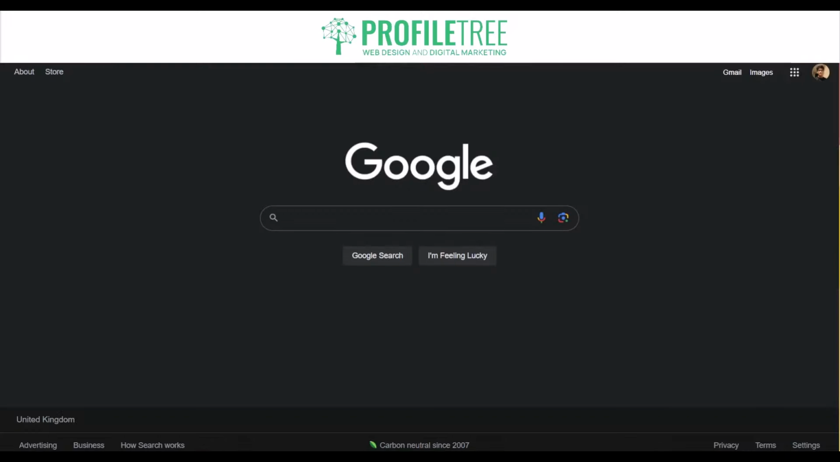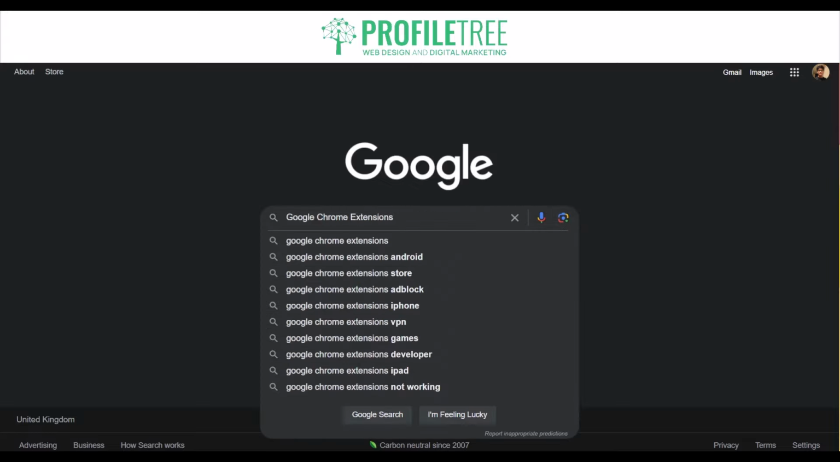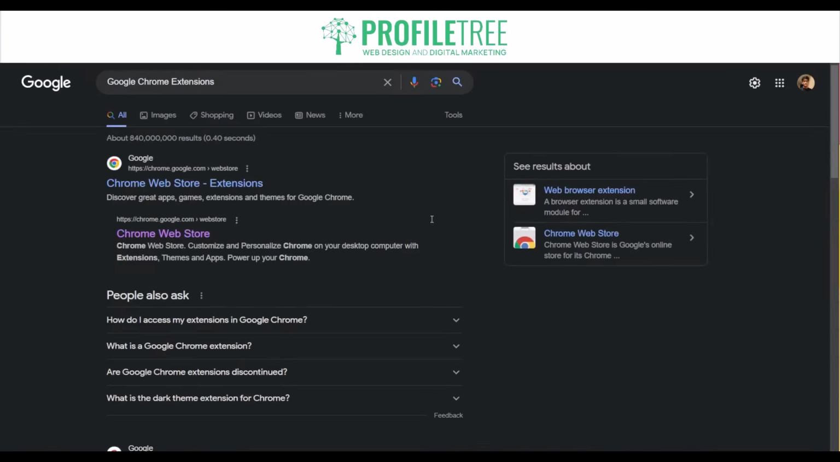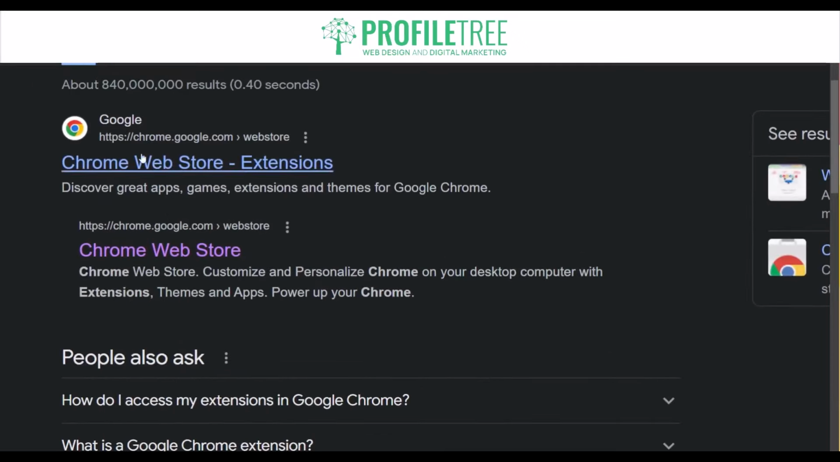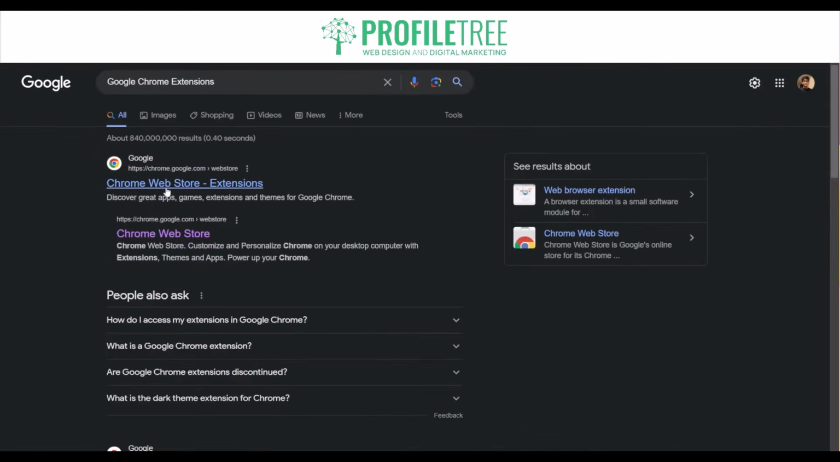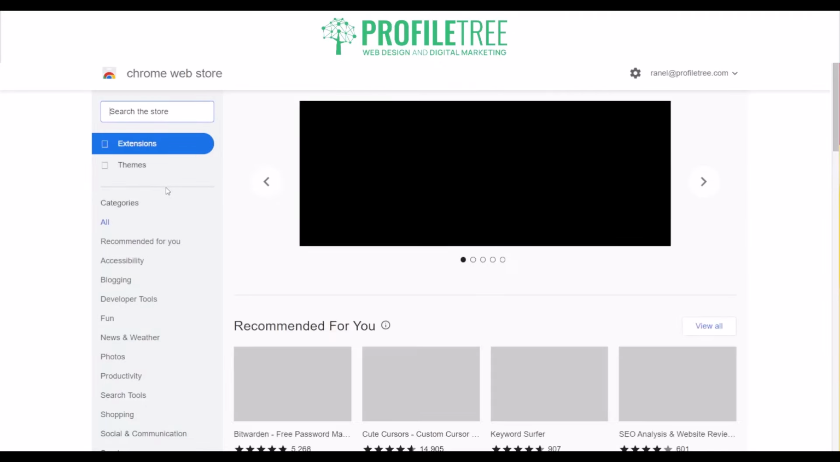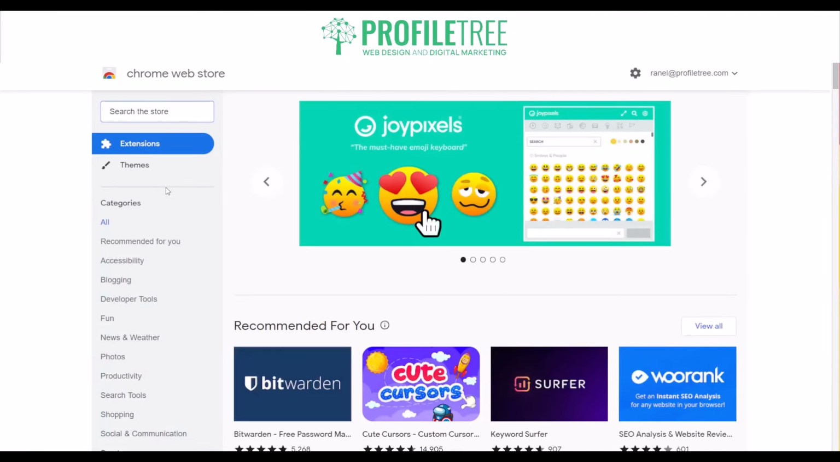So it's easy enough. Just make sure that you are on the Google Chrome browser and simply search up Google Chrome extensions. So once you've typed in Google Chrome extensions, you can see from the recent searches, of course, they've got ad block as well. You've got VPN, so go ahead and search that up. Now it'll be the very first of the search results. Of course, it's called Chrome Web Store extensions and the web store itself. You want to go ahead and click on that. So that'll open you up to the Chrome Web Store.